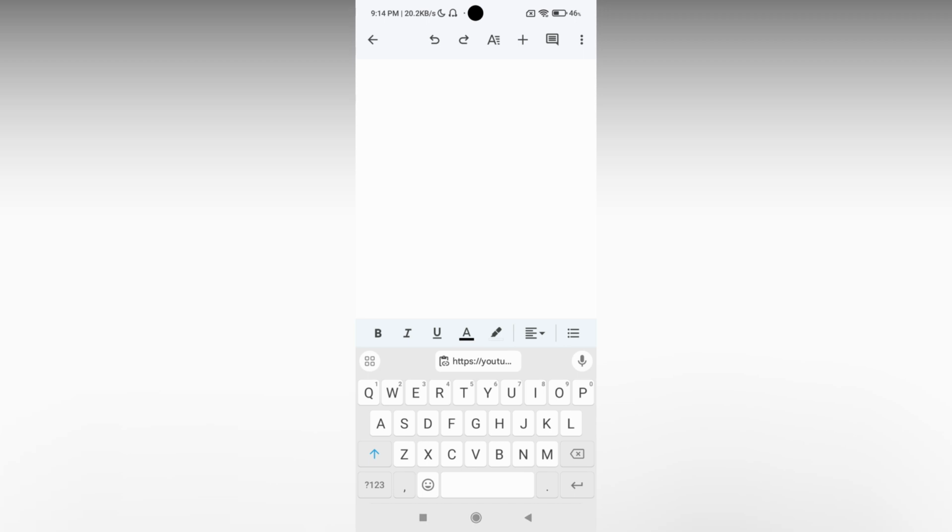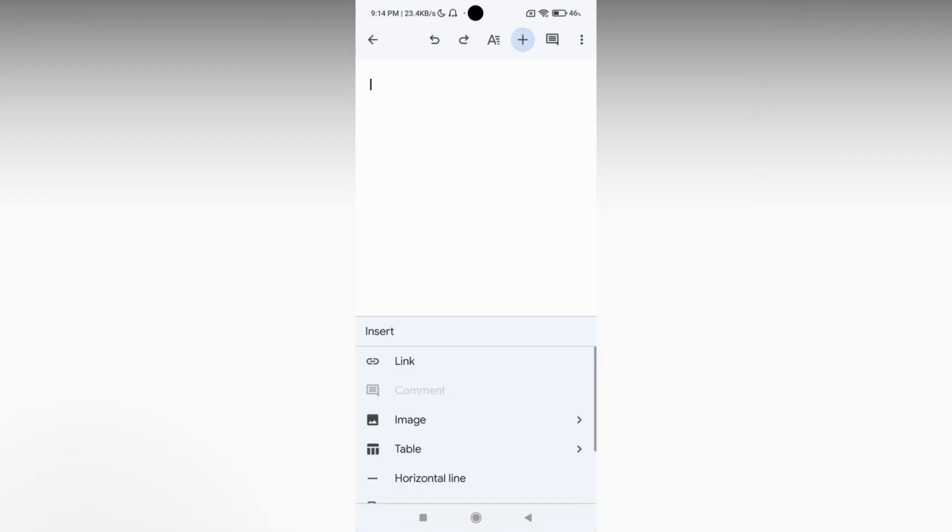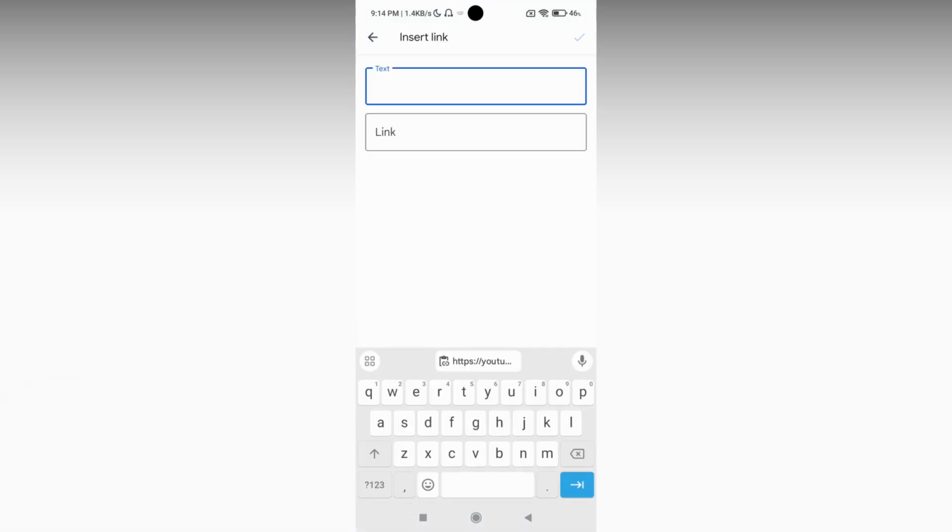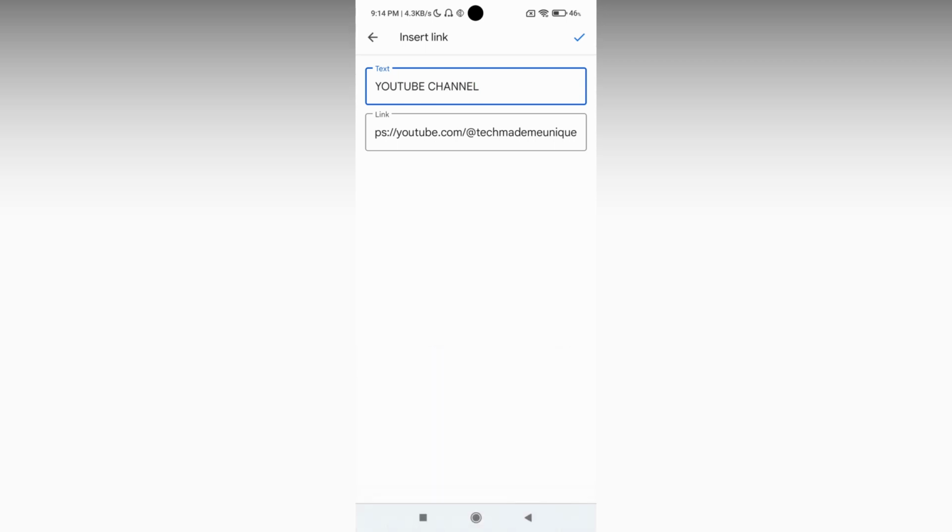Now you click on the plus symbol on the top, which is the insert option for everything: images, table and everything. There will be an option called link in the first place, which is what I'm talking about. Click this, and you will see you first paste the link, and here you type the text that conveys your link. So here I'm going to type YouTube channel, and after creating it, click on the OK symbol on the top.